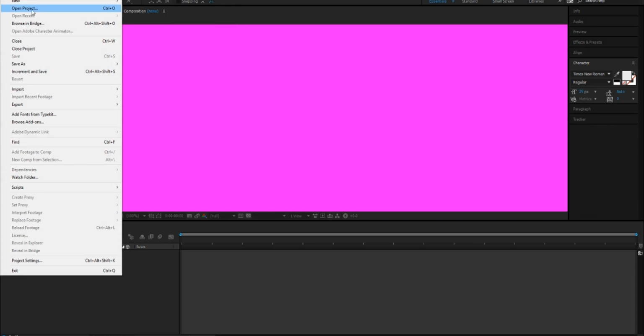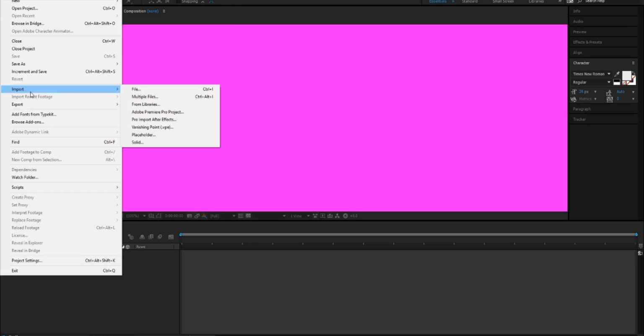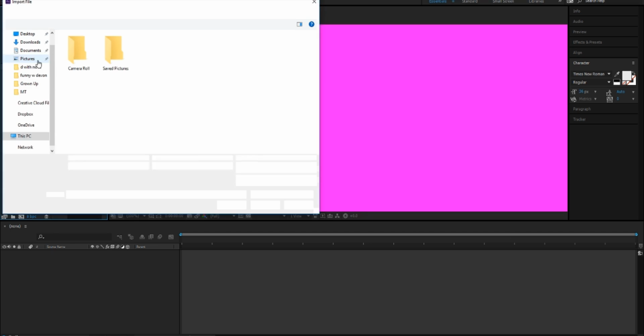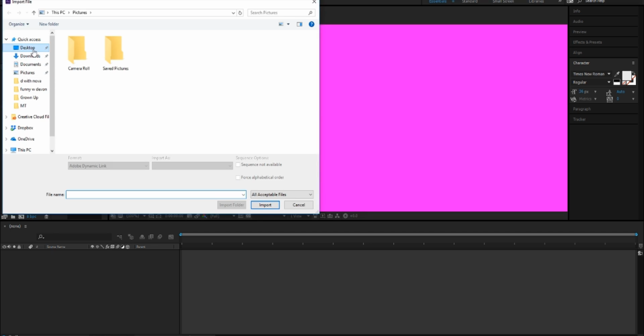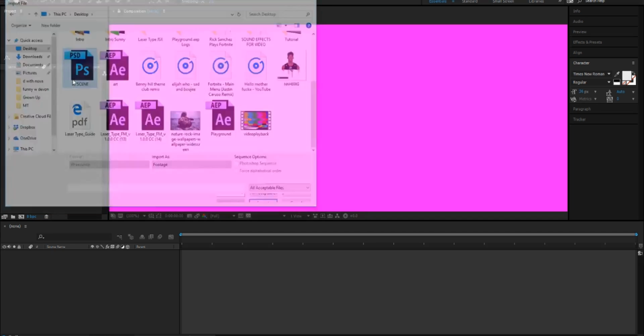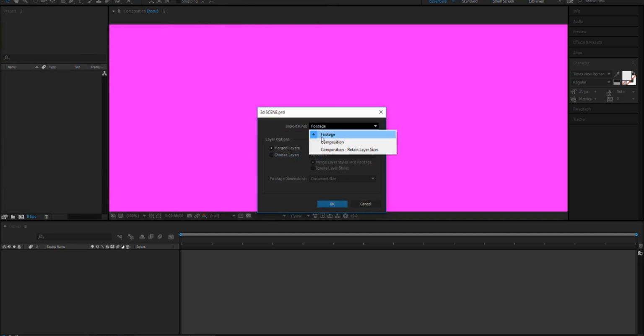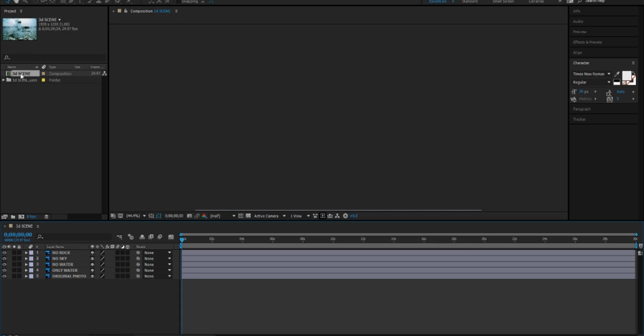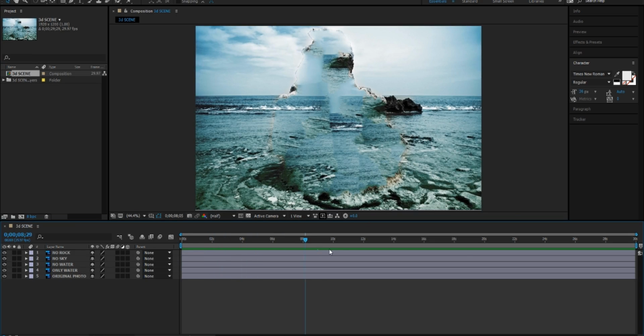Okay, so once you get into After Effects, you are going to want to import a file, and then we can go to the desktop and find our 3D scene, and you're going to want to import the composition and leave it as editable layer styles. And then you open this up and you have your scene here. And I usually like to make it a 10-second composition. It's totally up to you depending on what you're trying to make.